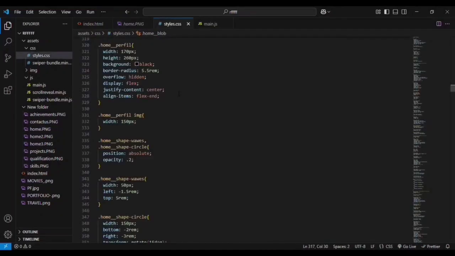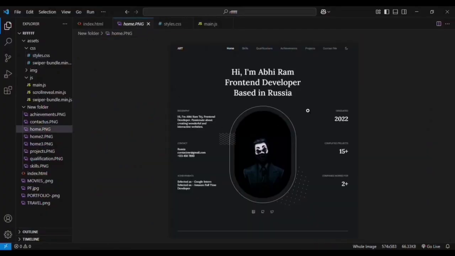So that is nothing but the prefill. For that I'm giving the width, and I'm adding the height as well, and adding the background color, border radius, overflow, display flex, justify content center, flex direction. This direction is flex end. You can also use flex start also. You can see the image is moved towards itself.